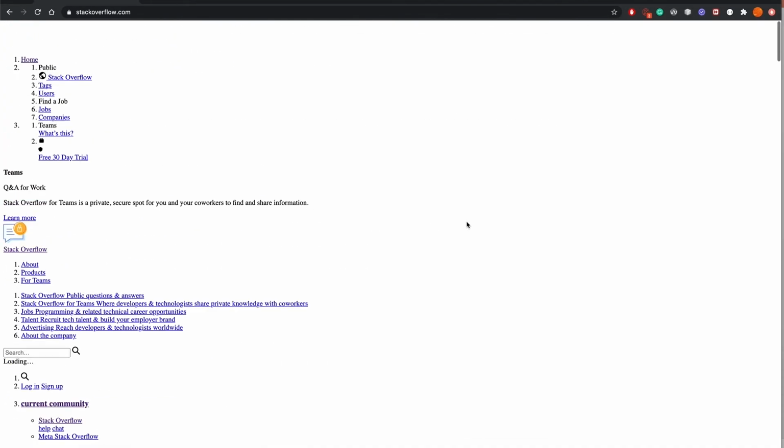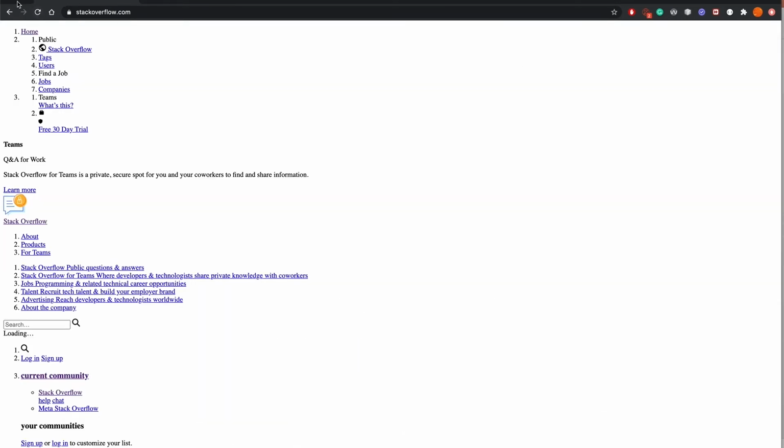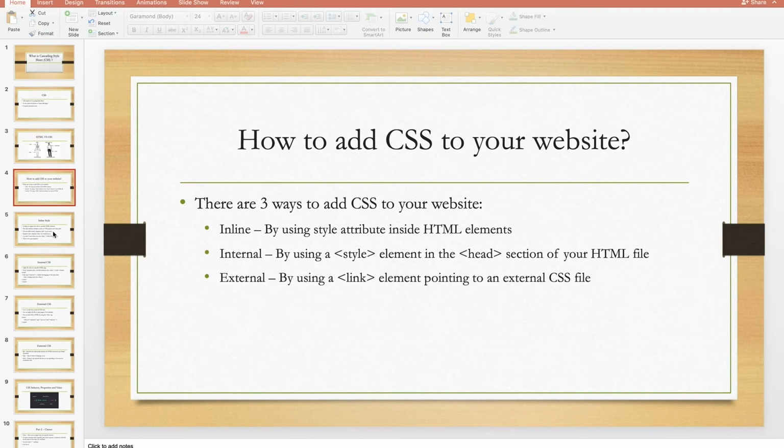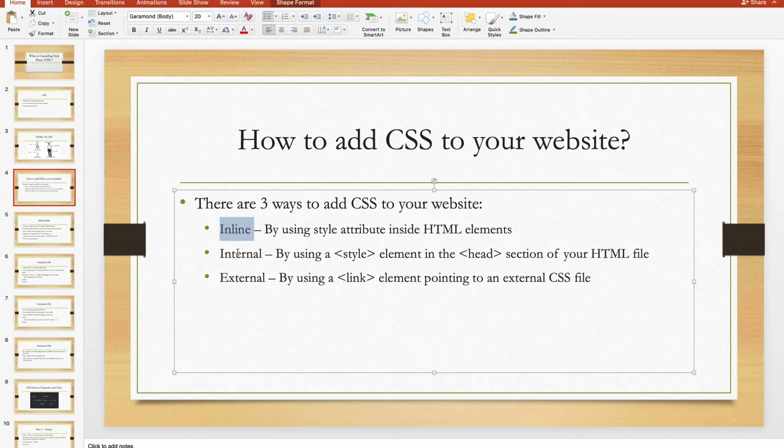Okay, so how do we add CSS to your website? There are three ways to add CSS to your website. The first one is inline. The second one is internal. And the last one is external. Depending on your need and what you are trying to do on your website, probably one is better than the other, but you will see. So let's get into it.